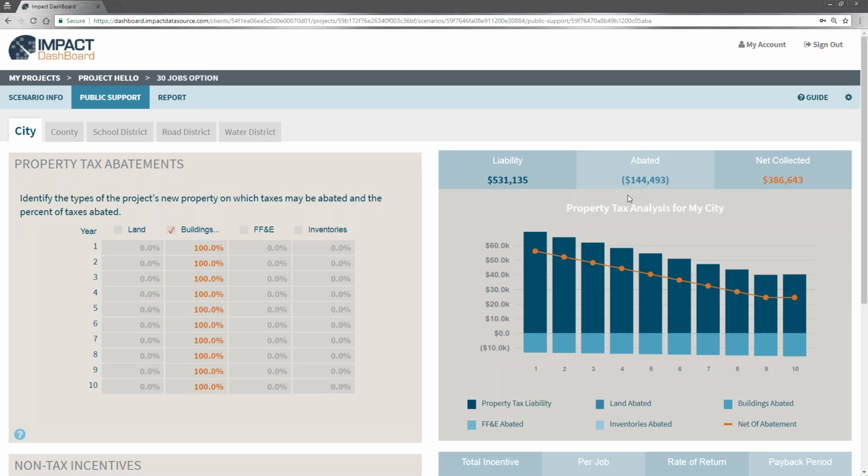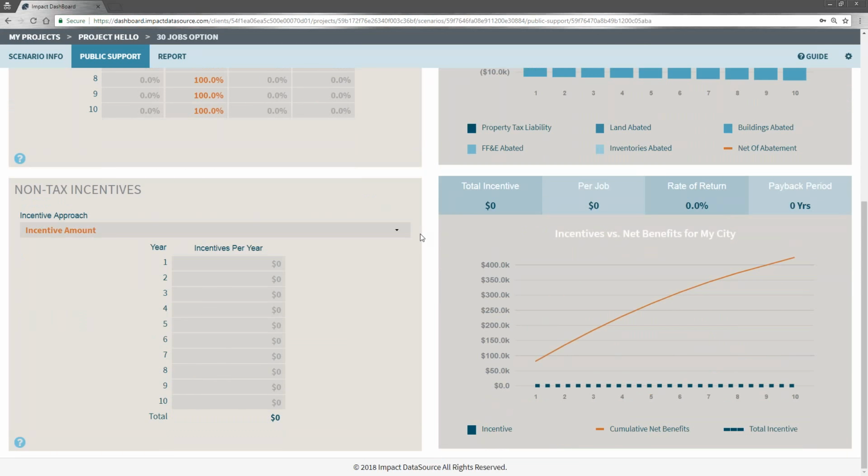We can see that was that value we saw earlier of $144,000. Now, the other type of incentive that we can model is a non-tax incentive. And this is maybe in the case of an infrastructure grant or some land that you're providing at no cost. You can think of that as the value of the land.